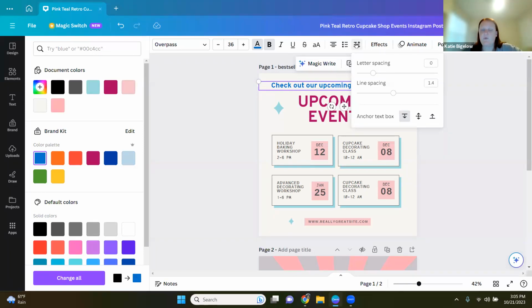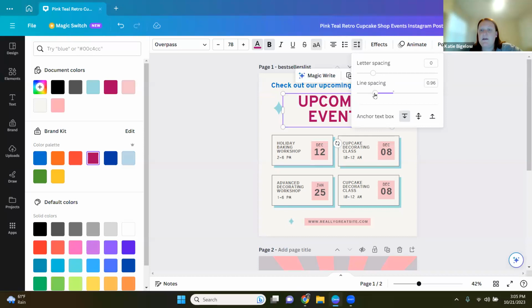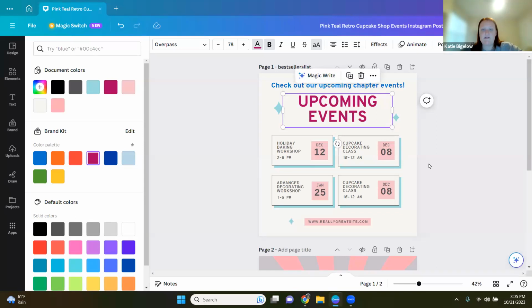Line spacing, here's where we can add the line spacing. You can also change the spacing between your letters. So if you want a little bit more spacing, or maybe a little bit less, you want a little bit closer, you can change that. And then you can change the line spacing here too in between. So like for the upcoming events, that would probably be a better one to show. For line spacing, I could make it a little bit wider, or I could bring it back. There we go. And so you can change the line spacing.